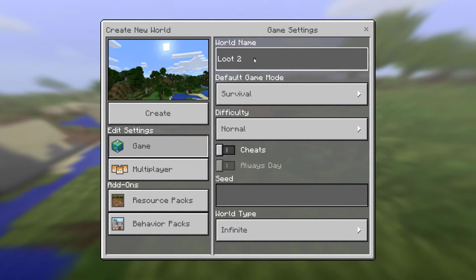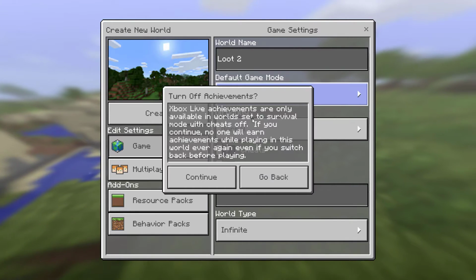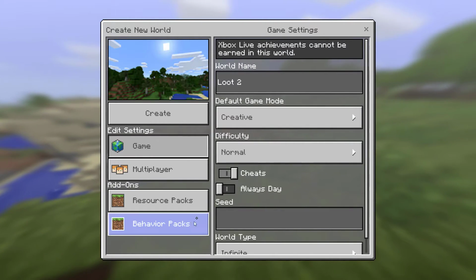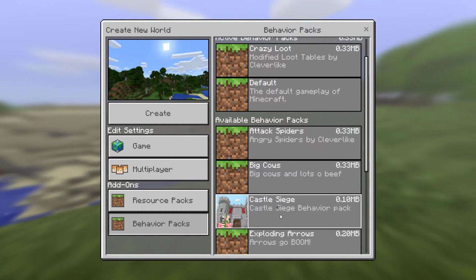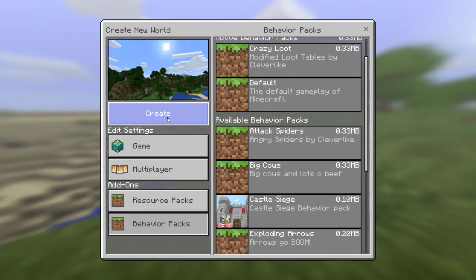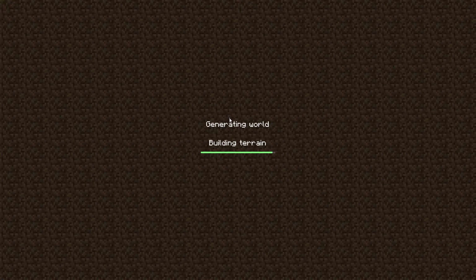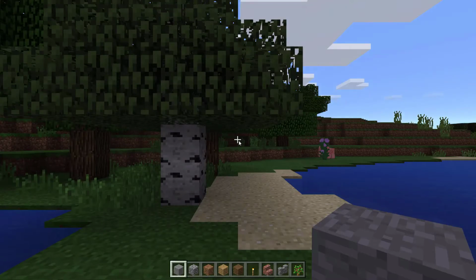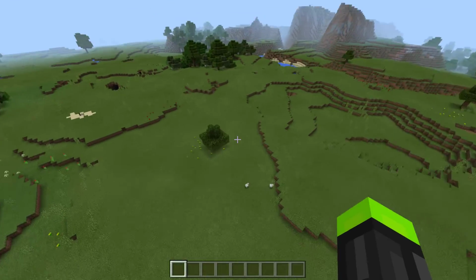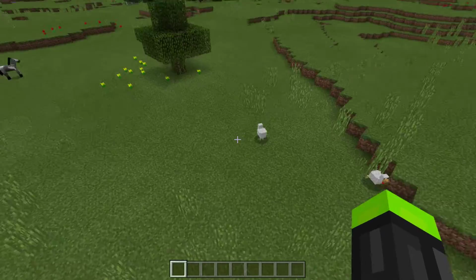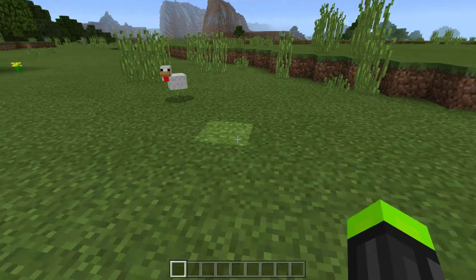So I'm going to say loot 2. I'm going to go to creative mode just to make things easy. Turn cheats on. Make sure loot, crazy loot, is loaded. And then start the new world. So we could look for chickens and cows now. Oh, there's some chickens. I thought that was a cow. That would have been awesome.